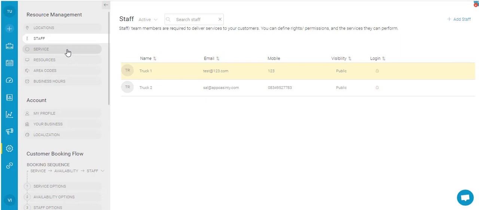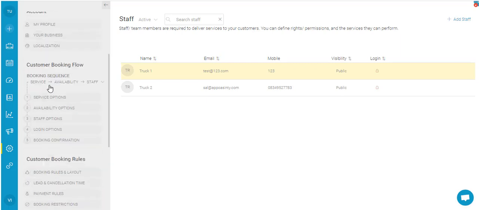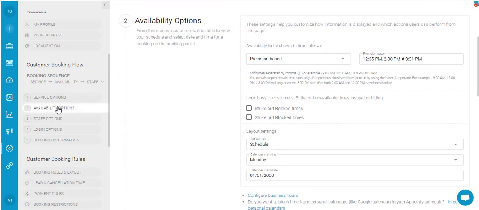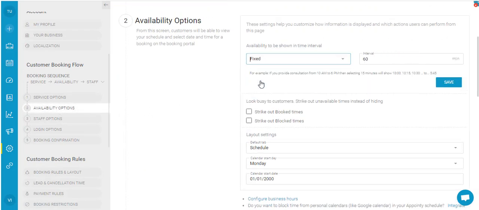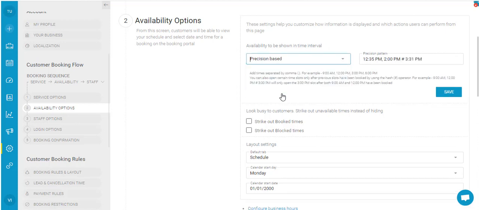The first place where you can do that is the availability options. Over here by default it's going to be fixed duration, and you can change that, and this affects all the services. We also have the option for precision based. Once you select that, the system is going to ask you to type in the time slots. As you can see, I have typed in the 3 time slots and separated the last one with the hashtag.